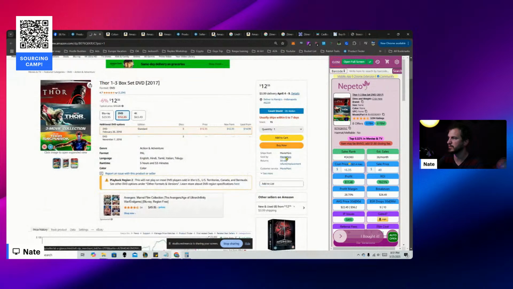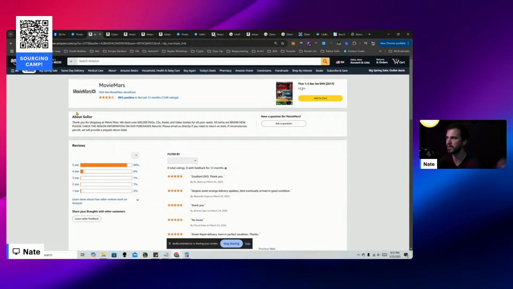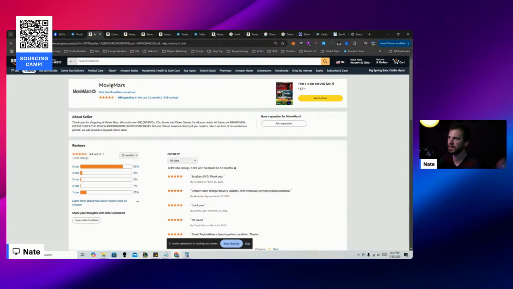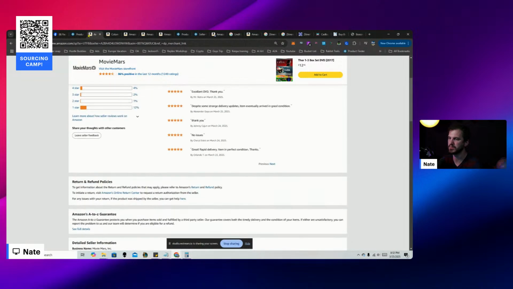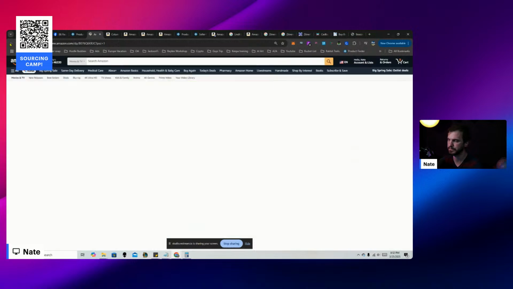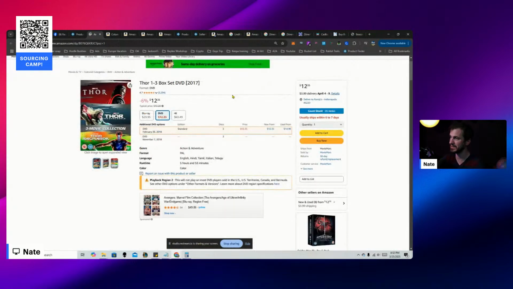I would want to double check. It is a third party, which I don't mind buying from. I just got to make sure that they are legitimate. Okay, so yeah, this is a real place. They've got plenty of reviews. Perfect. All right, so yeah, I'm good. I'm good purchasing from them personally. Yeah, I think I might take that risk.